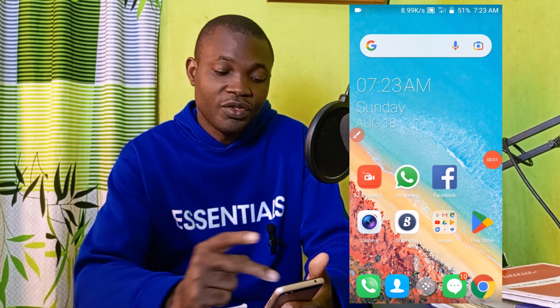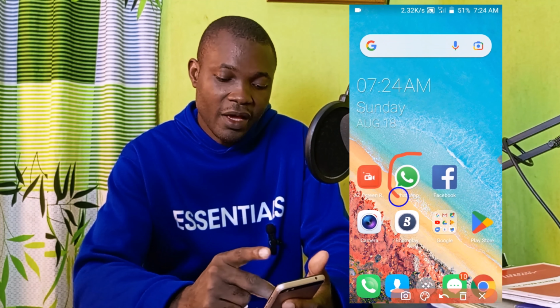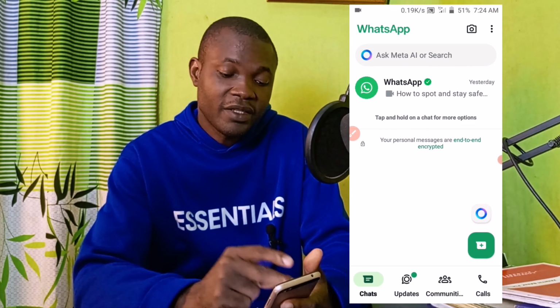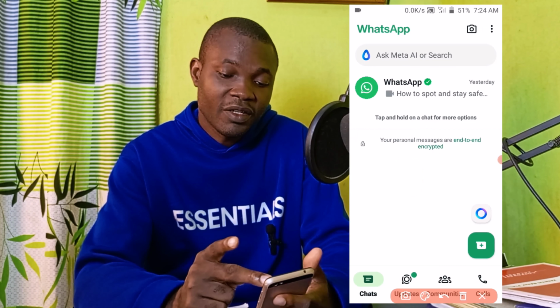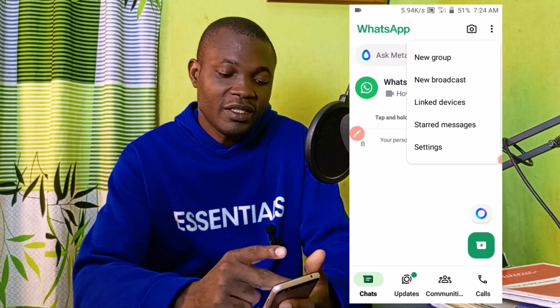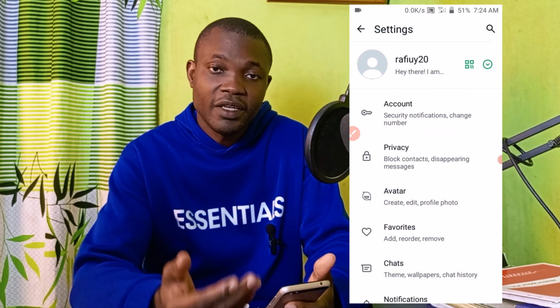So the very first thing you need to do is to simply open up your WhatsApp. So I'm going to click on here to open my WhatsApp. Just like so. Having opened up your WhatsApp, next thing you need to do is to simply click on these three dots at the top right here. So click on that. Then to open up this page, next thing you need to do is to simply click on settings right here.